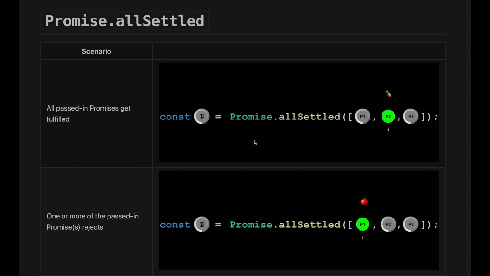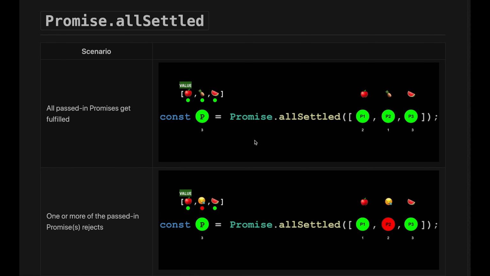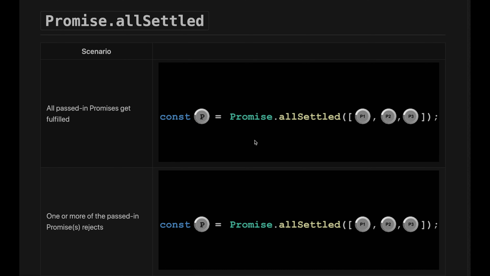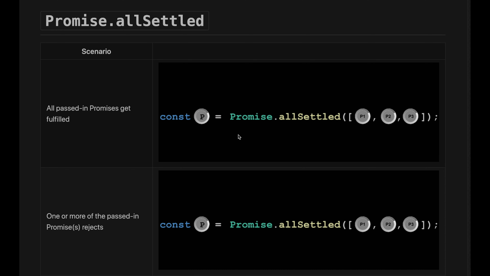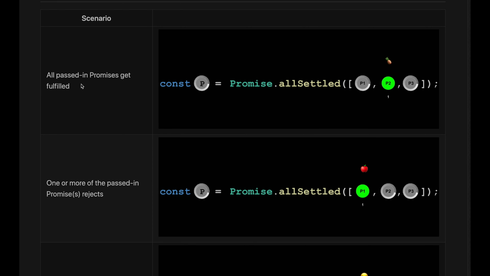So when a promise is said to be settled, it could be in either the fulfilled or the rejected state, but not in the pending state. And to make things very clear, settled is not a state at all. It's more of a linguistic convenience. So now that is established, let's look into the scenarios.